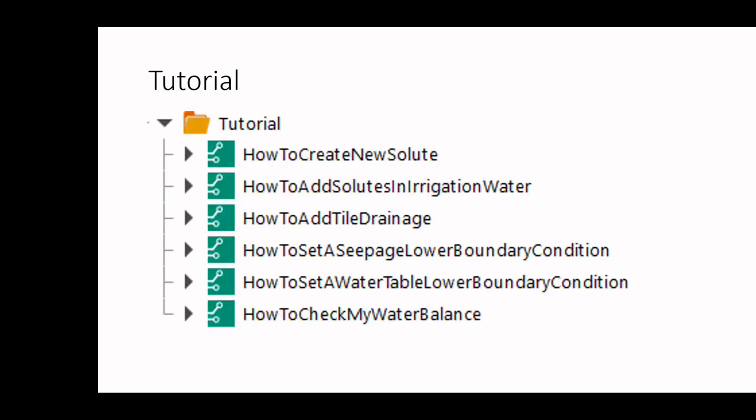In the tutorial section, we have simulations that show how to do things like create solutes, add solutes in irrigation water, how to, if you've got a plain Jane simulation, add in tile drainage, set different lower boundary conditions, and also how to check that there's mass balance in the water. And we can add to these as things go on.